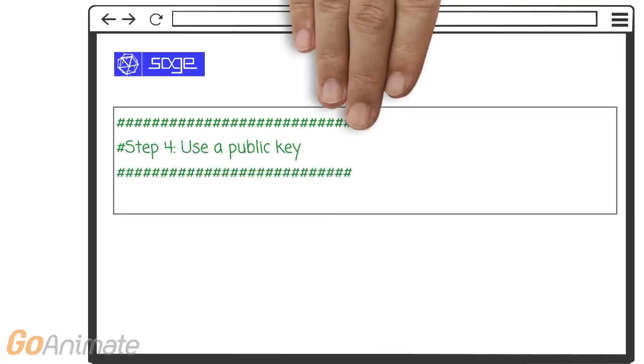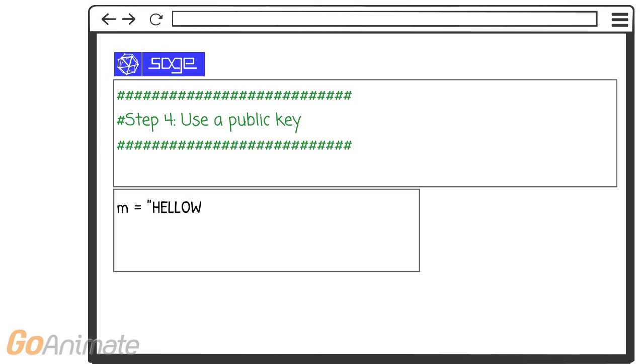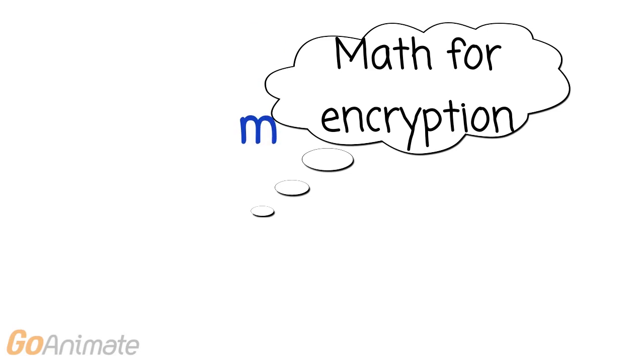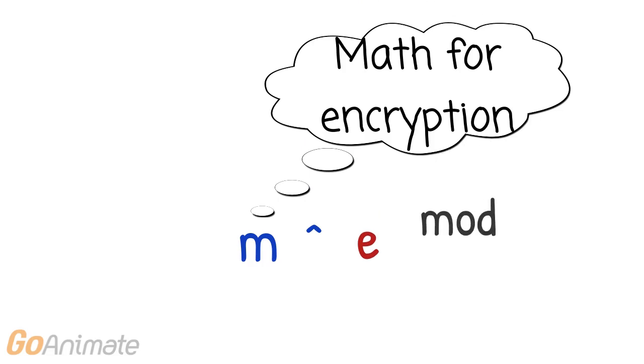Let us use the public key to encrypt the message "Hello World." The math formula for encrypting the message, M, is to compute the power of M by the encryption key, E, then apply the modulo operation by the number N.